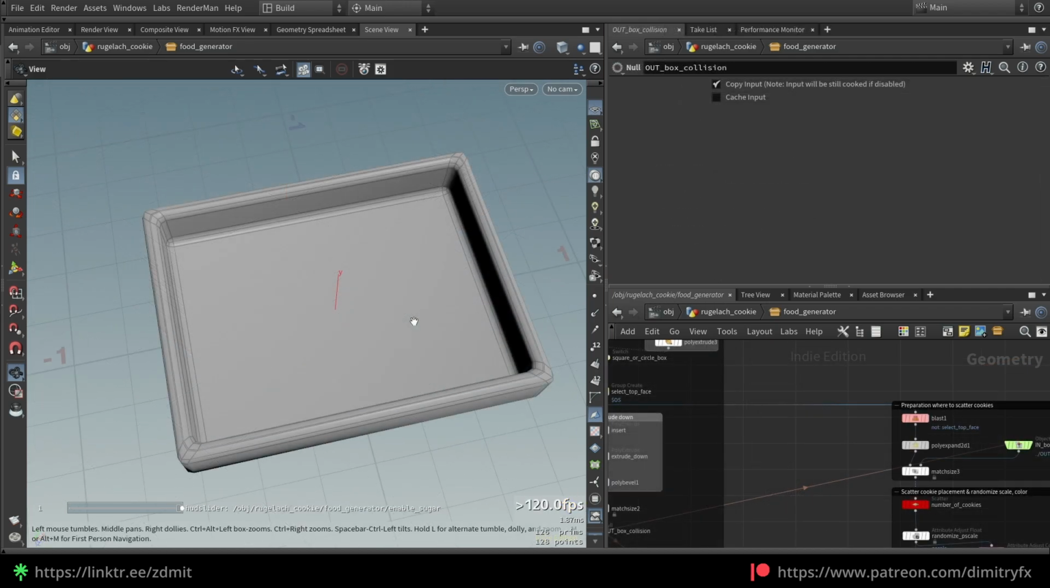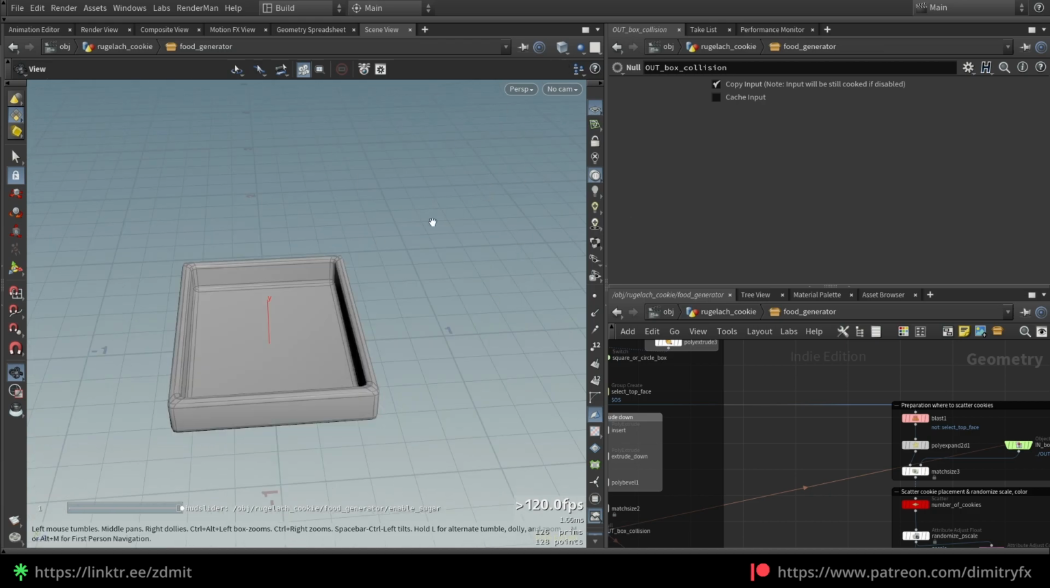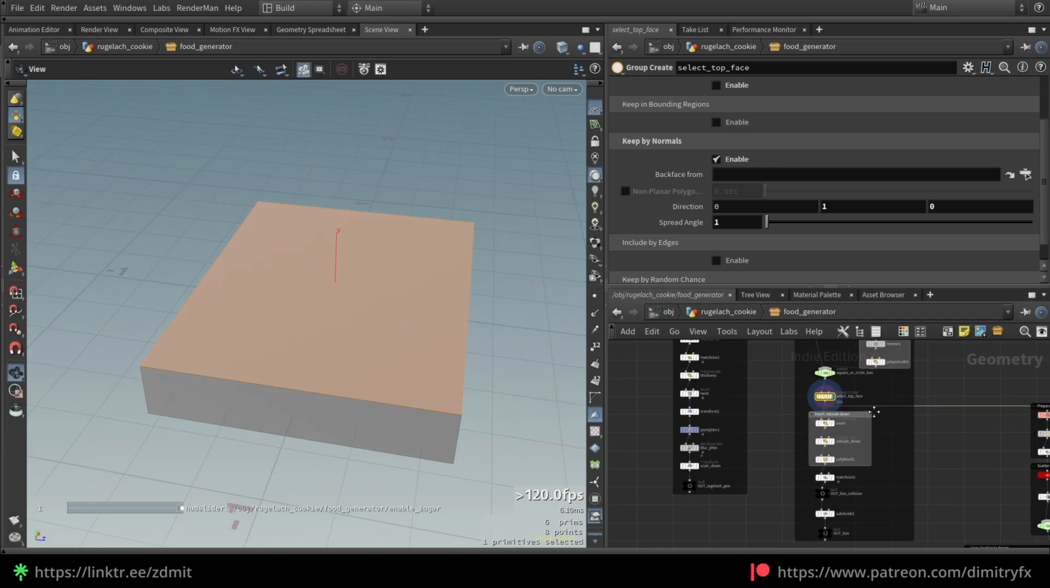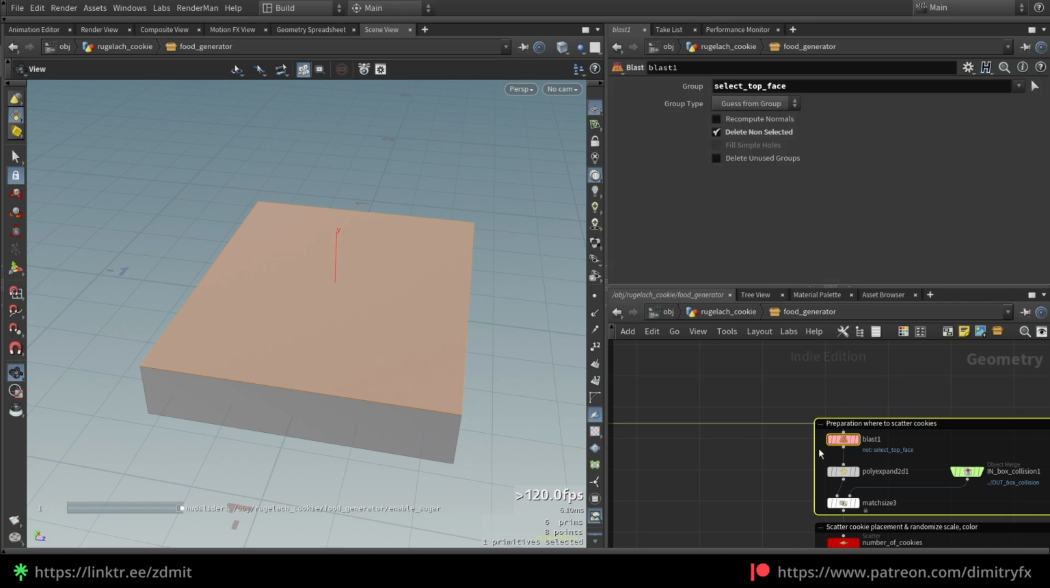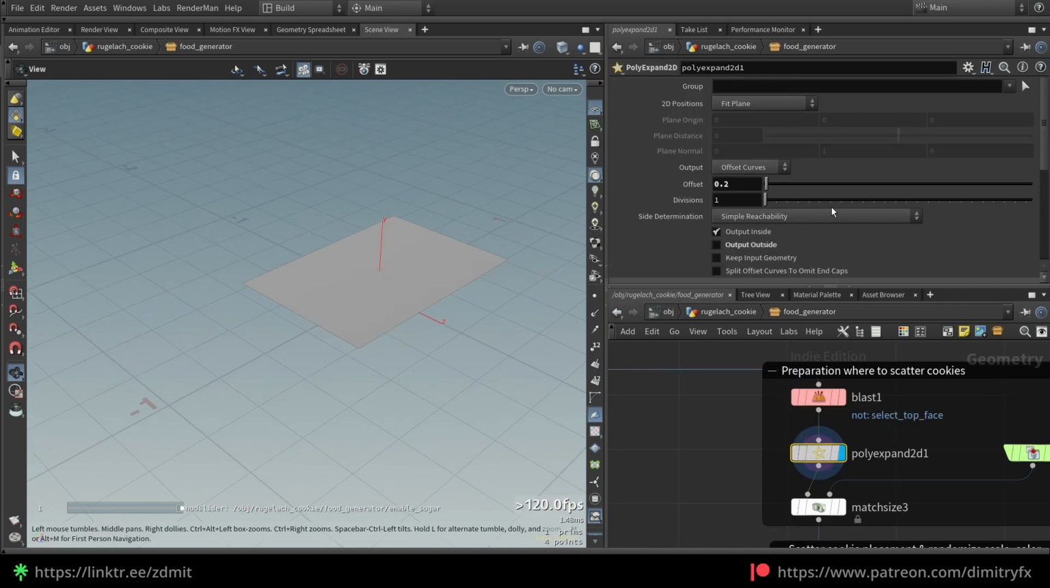And to procedurally scatter cookies inside of the box area, not somewhere outside of the box, again we can use this top face, which was selected by the group. And then we can blast it away and only keep it. Then we can use a polyexpand 2D to play around with the offset and uncheck keep outside.